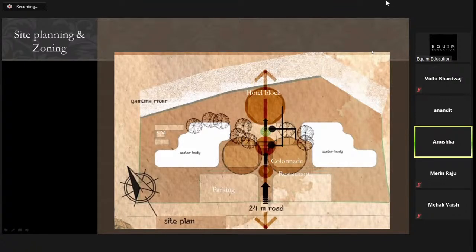So one finally reaches the Garbhagriha, that is the core element of the space, highlighting the hotel block. So that is it. And we have the water body and the main landscape elements placed on the other side, which incorporates the spa element. Yeah, that's it. Now over to Shreya, highlighting the form evolution.